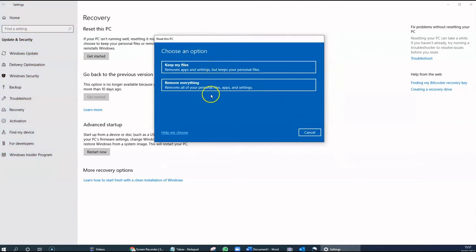What you get here is two options: keep my files, which removes apps and settings. Remember, it does remove applications, so if you've got any specific applications that you've installed on your desktop or your laptop in Windows 10, you will need to reinstall those. But it does keep your personal files, your documents and your pictures.